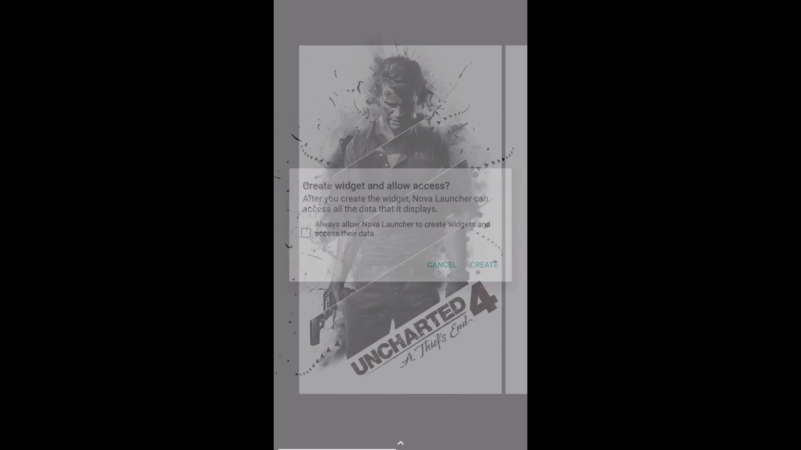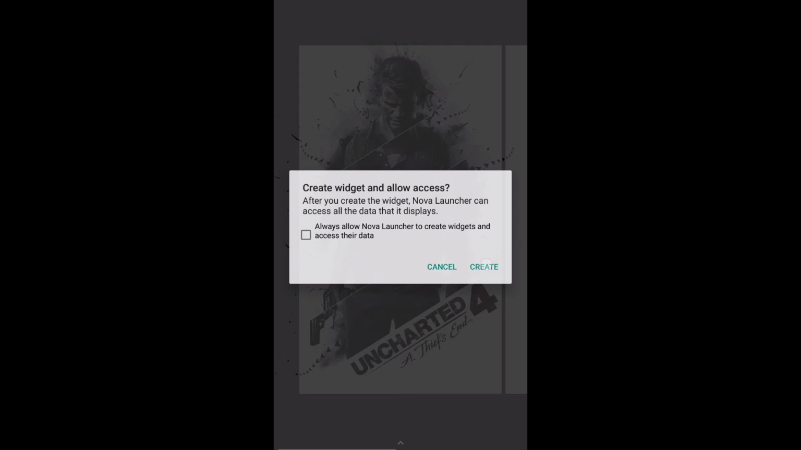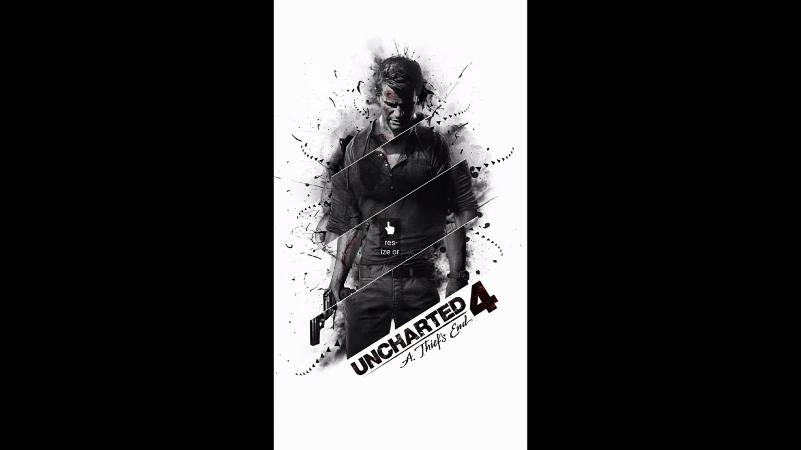You will long press on it, drag it to the screen, and it says create widget and allow access. We'll say create. So we'll resize it so that I can see something right there. Okay, I think this is okay. So we'll tap on it.